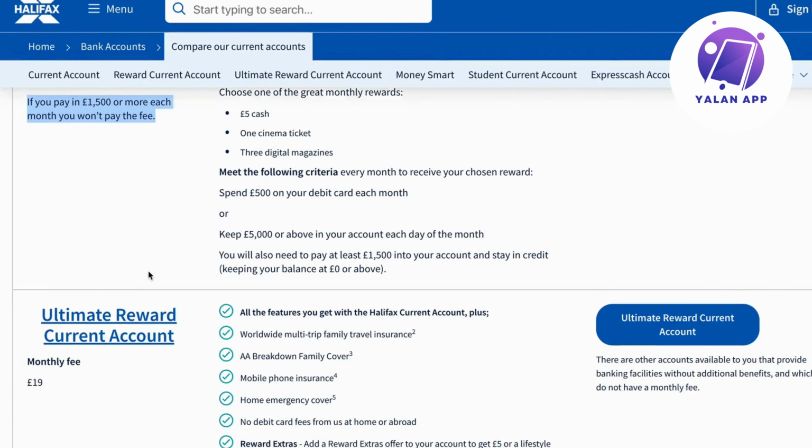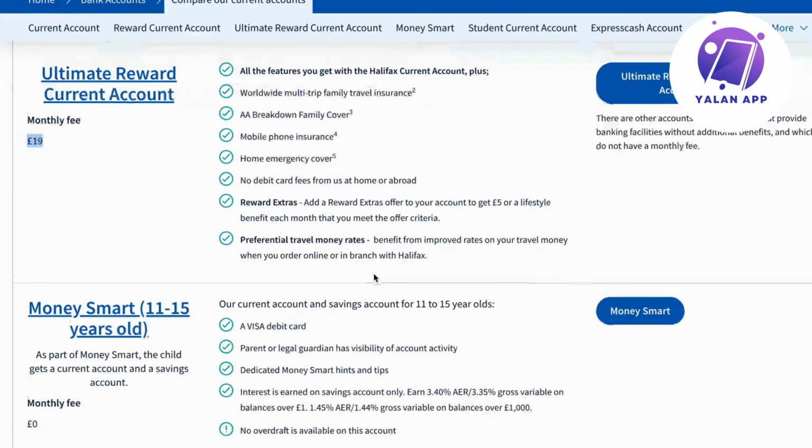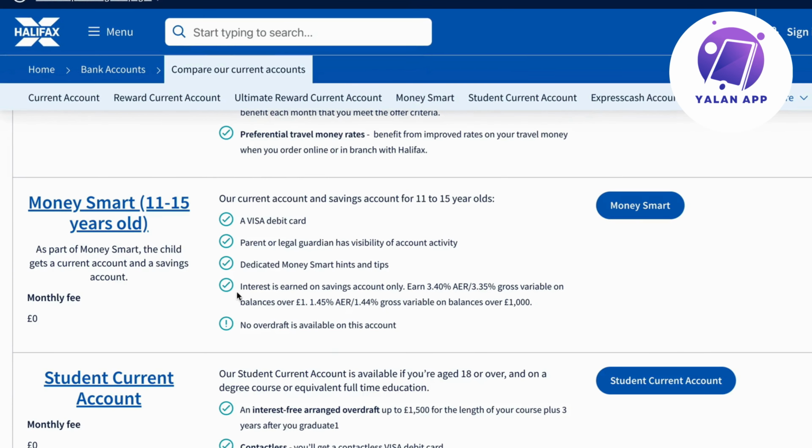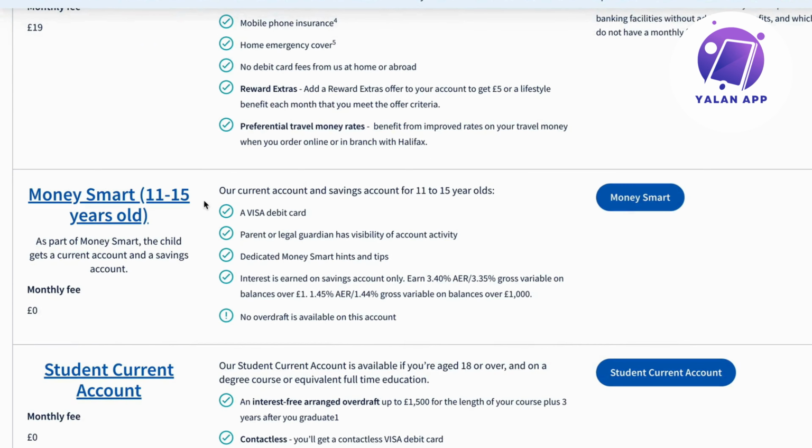So we can scroll down. This one, as you can see, it's £19 per month. And there is all of this eligibility that you have for each account, as you can see, or all of the benefits are actually, there are going to be a couple of benefits for each account, just so you know. Or as you can see, if you're 11 to 15, this also here is something that you can consider, as you can see, and the monthly fee for this one is 0.